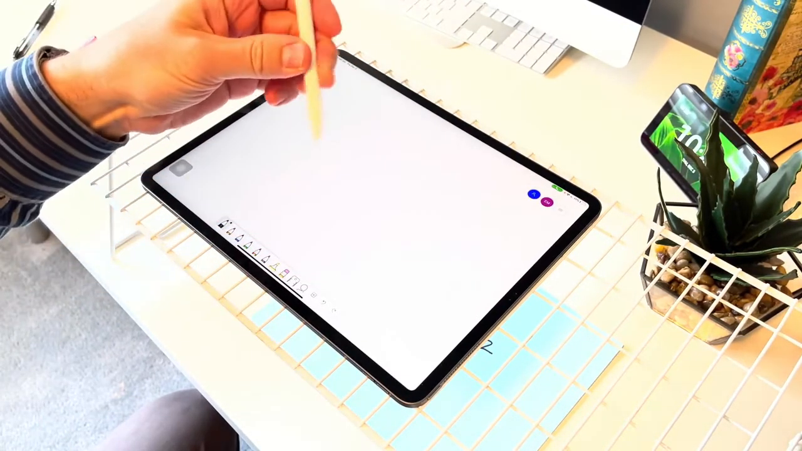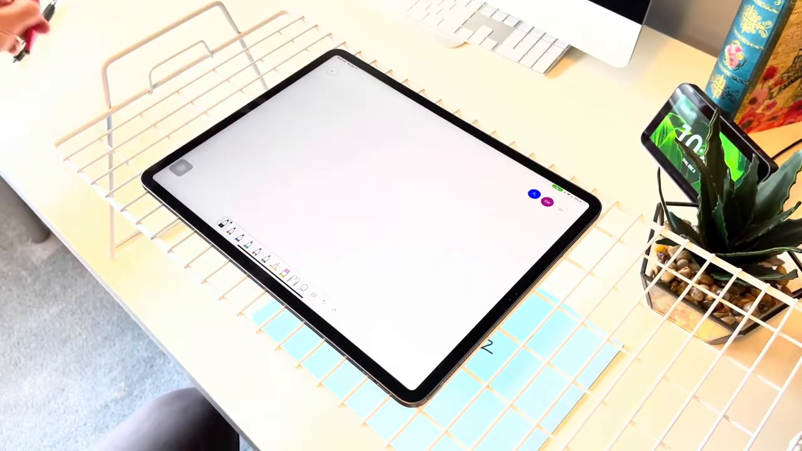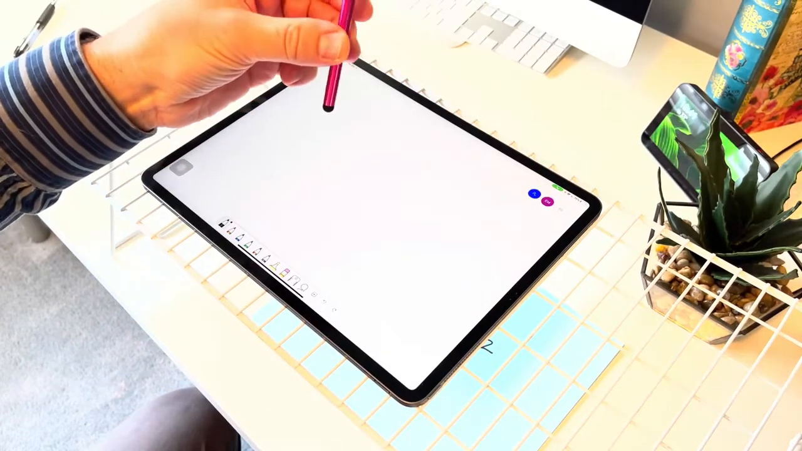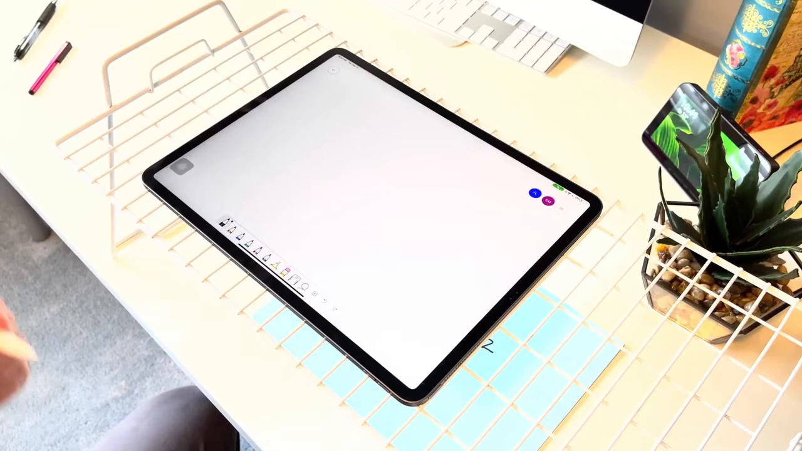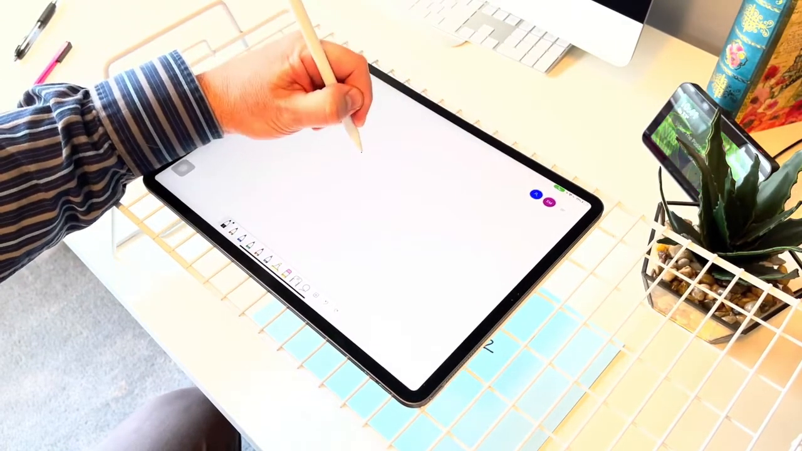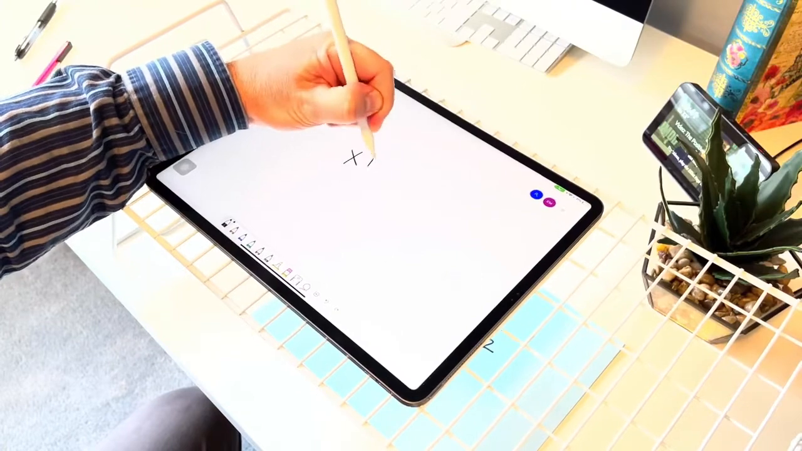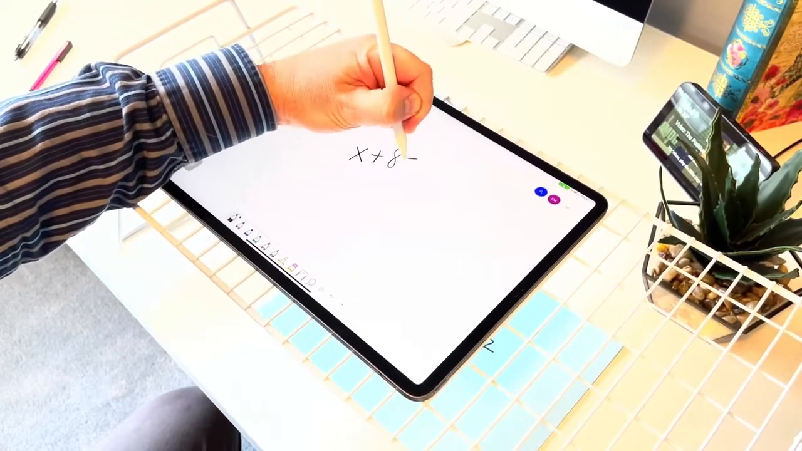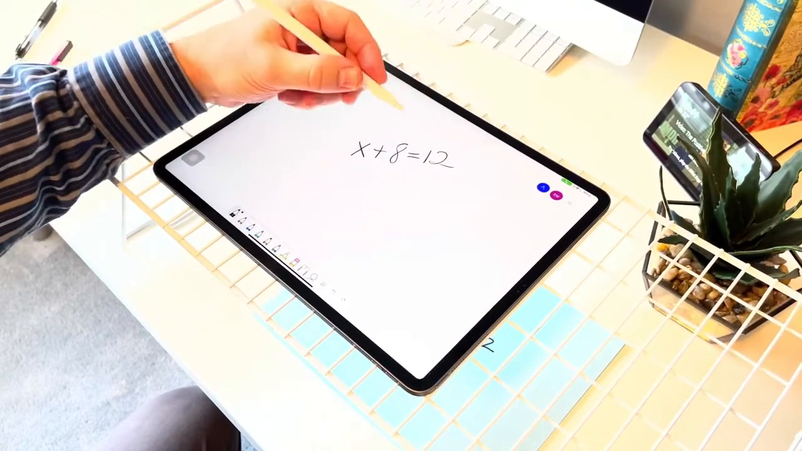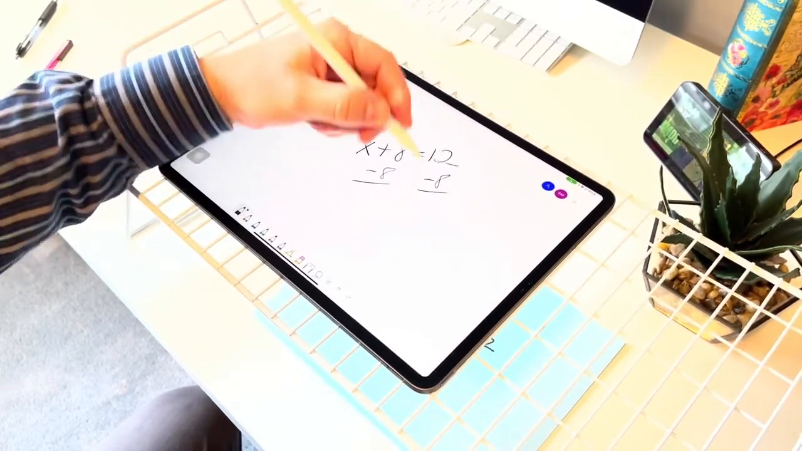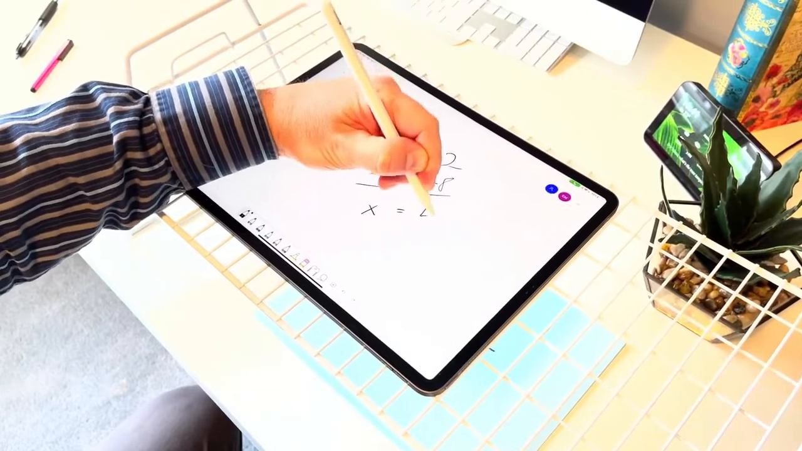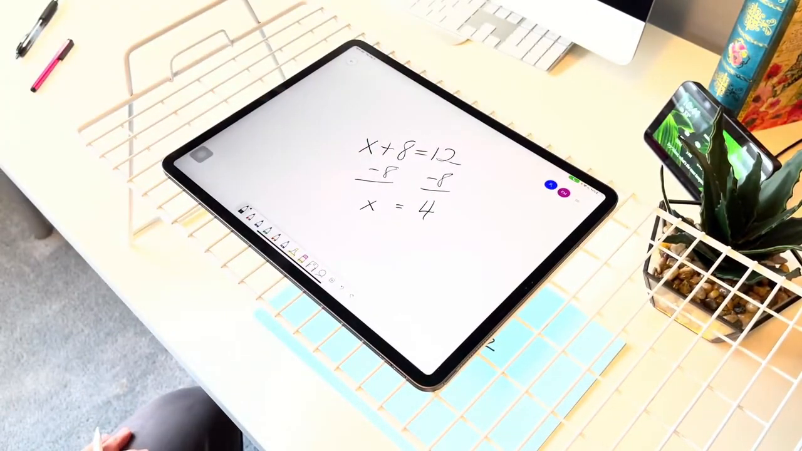You can use anything really. I'm using an Apple Pencil. Some people have those. You can use a cheap stylus. This stylus was about $1 off of Amazon. Of course, you can also use your finger. So if we wanted to copy our problem down and show this as an example to the students, they would be able to see this as you're talking about it, as you're discussing it.